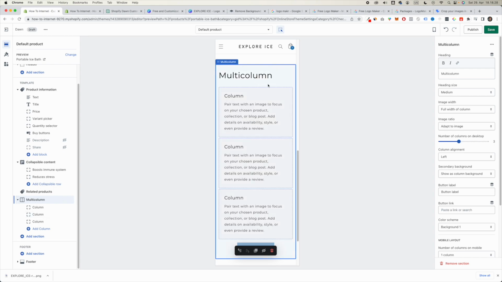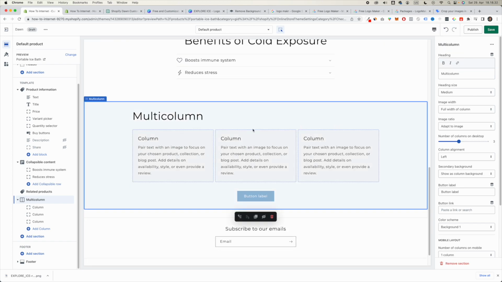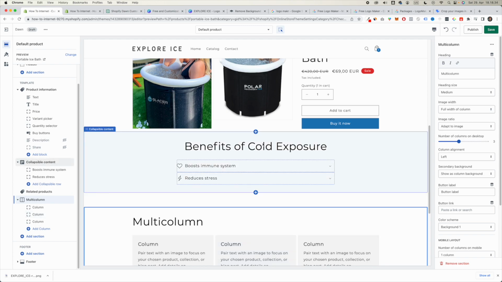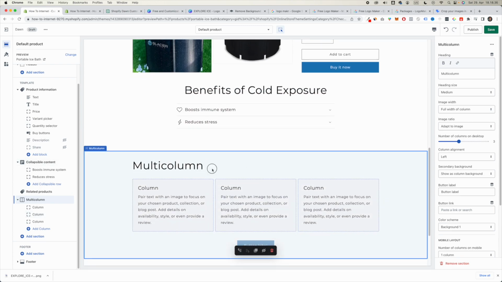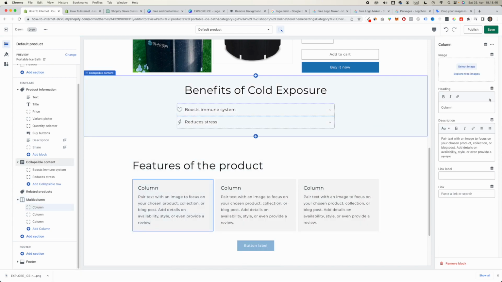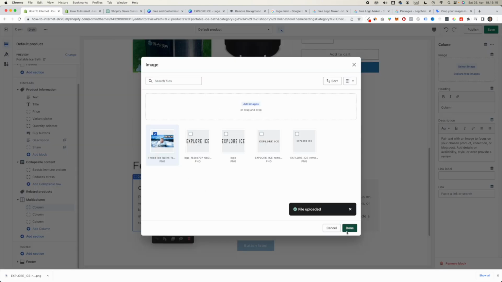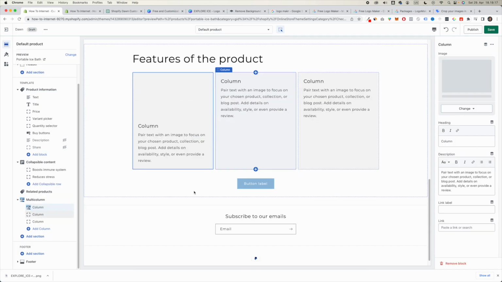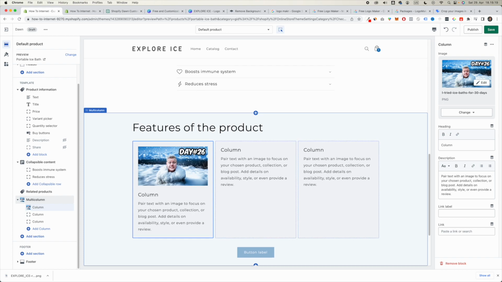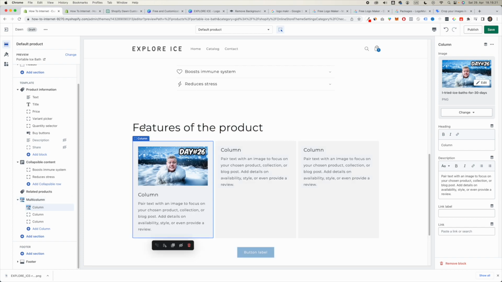Once again, click here and then you want to name it. So let's say, for example, these were the benefits. Let's say these are going to be the features of the product. So let's say, you know, features of the product. And then here you can go ahead and start customizing. You can also add an image here. So I uploaded this image. I'm going to click done. And you can see it's going to look like this. So you can have the image and then you can have some text underneath.